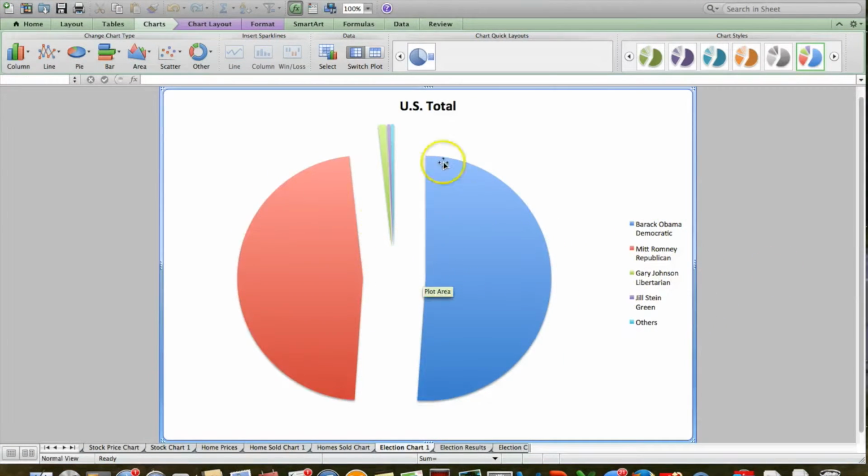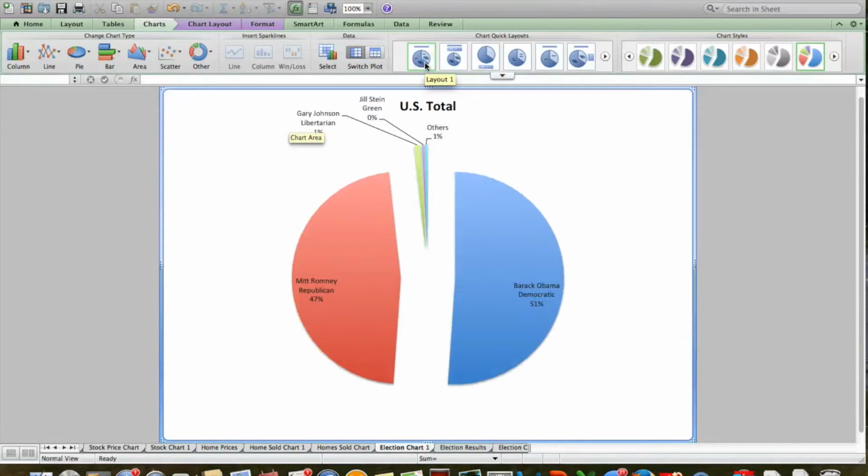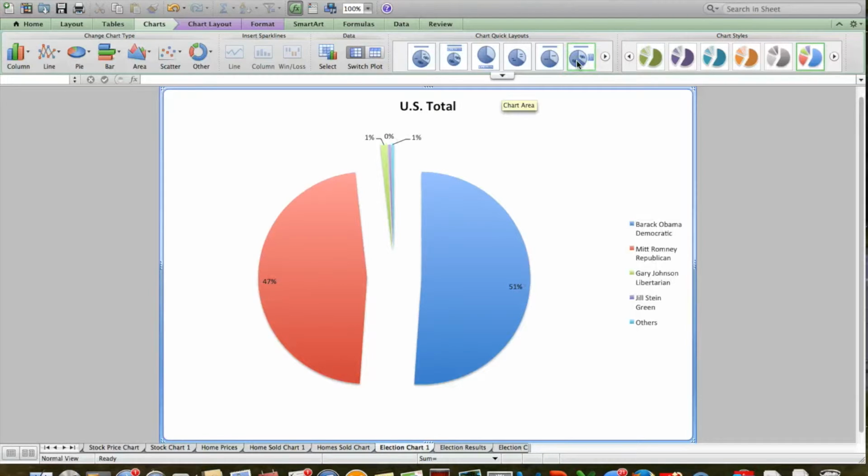Okay. First step is we're going to figure out what layout we want. And I want to display the percentages. So choose to display it like that. So it shows the actual percentages in each. But I also want a legend in there. So look for that one. It's pretty nice. Okay. So that one shows the actual legend.